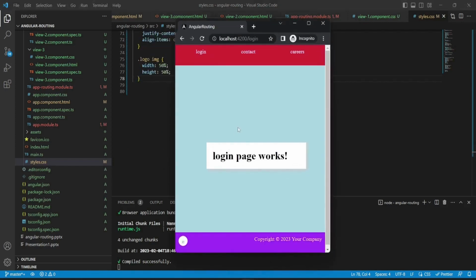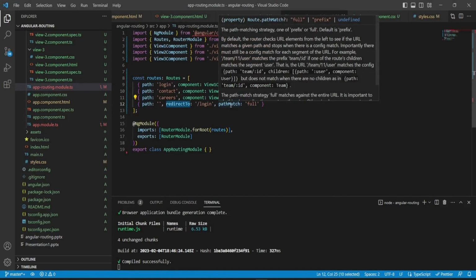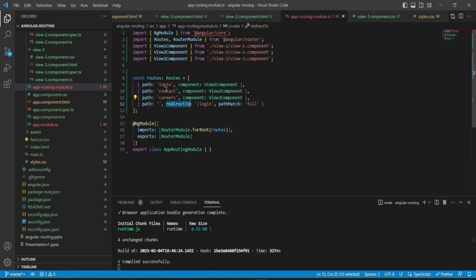Now I will go to my browser and see how it looks. So it's looking better than what I had previously, and the names, as you can see, are changed from view 1, view 2, view 3 to something meaningful, which is login, contacts, and career. The reason why you see that login page loaded by default is that in my routing file I have put that if the path is nothing, then you have to go to /login, and that's why it is coming to a view component.